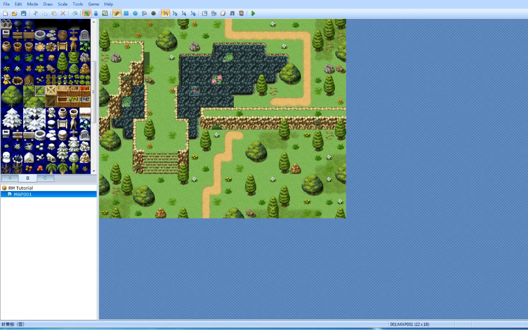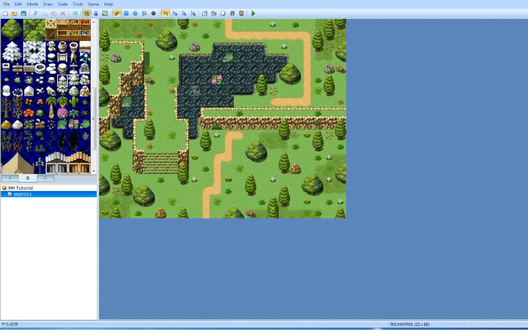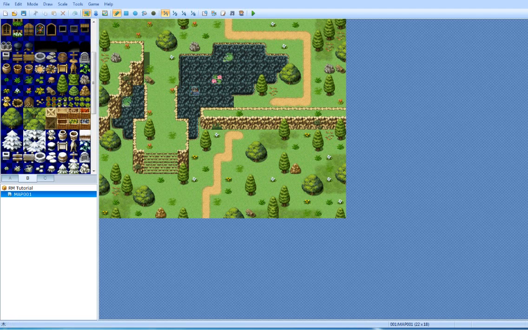All right, so what else can we add? Obviously, a palm tree wouldn't really match this area unless you're in a desert or a beach or in the middle of the water. Okay, now, techniques. Normally, you would use events for stuff like this, but I just kind of thought of something.